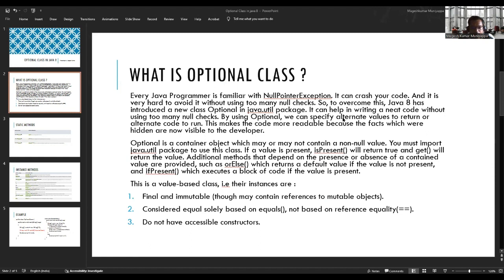So let's see, this is a value-based class. Its instances are final and immutable. So Optional is a class and it's marked as final, so basically it's an immutable class. It is considered equal solely based on the equals method, not based on reference equality, and it does not have accessible constructors. These three points I will explain more in the working session. For now, we'll just go to the methods supported in the Optional class.